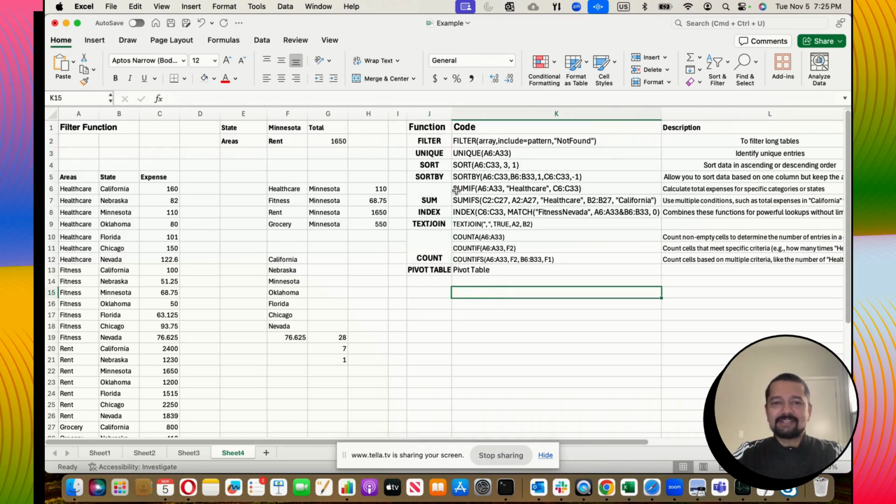The first function that we are going to cover is the filter. Filter is a very important function. When you are dealing with long data sheets or working with long Excel files, this function can help you to quickly identify patterns and to quickly filter your datasets.